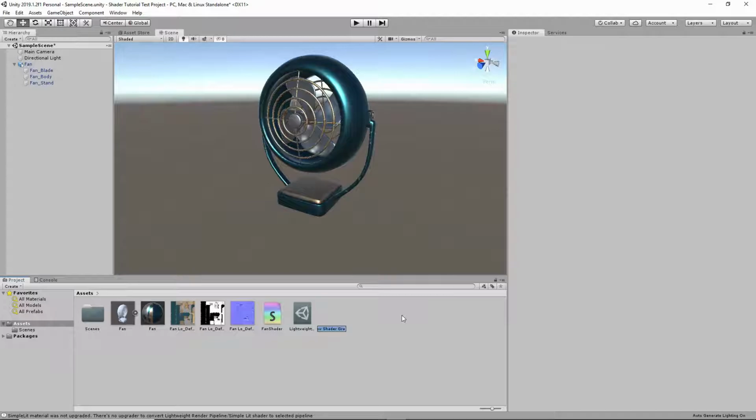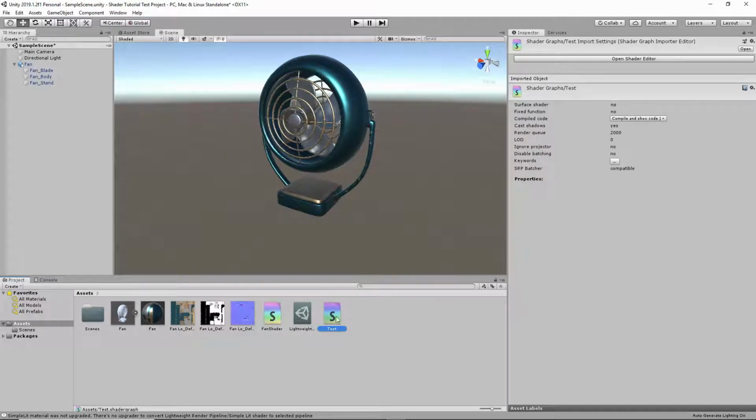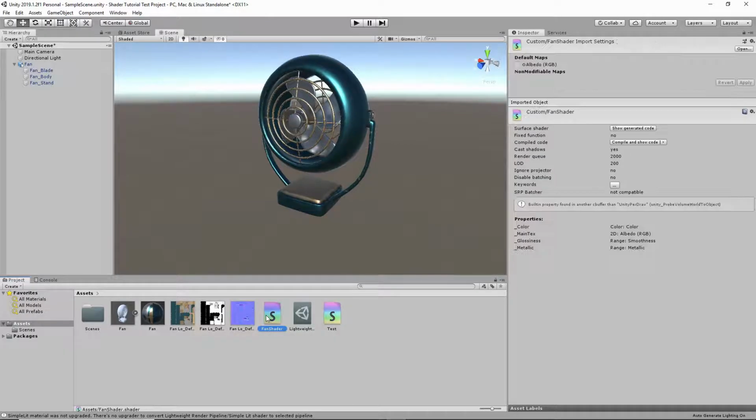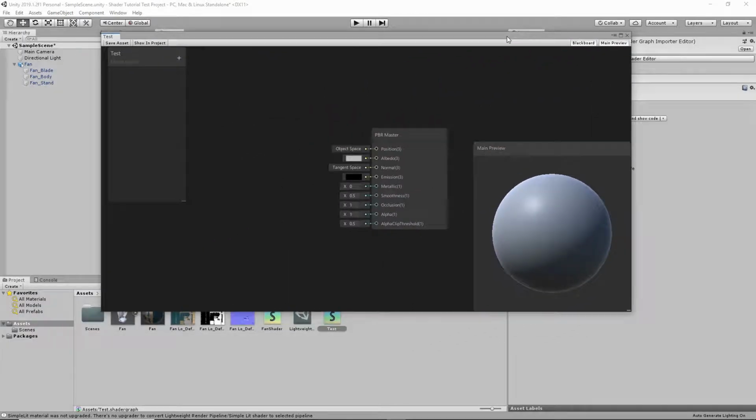So we'll just call it test for now. And as you can see, it looks exactly the same as the fan shader. It's the same sort of style, but it now has this option of open shader editor. As you can see, this one does not, because this is sort of a coded one, while this one is a graph. So if we click open that, oh, it just opened on my other screen. I'm going to bring it over though.